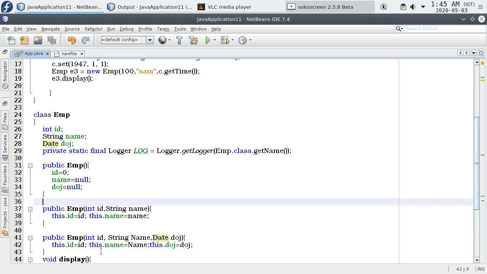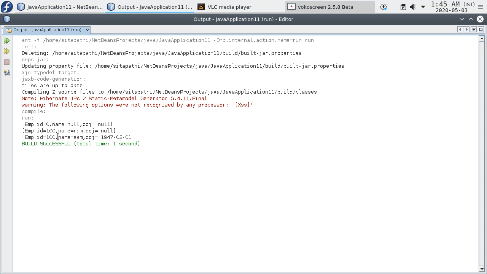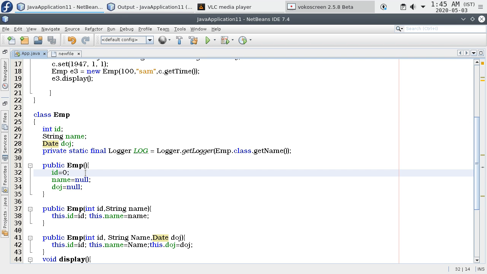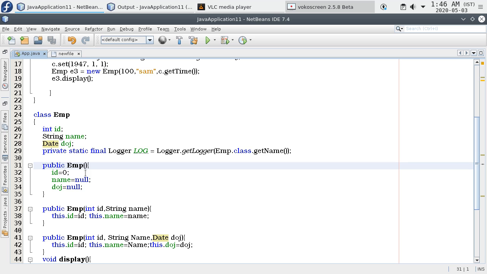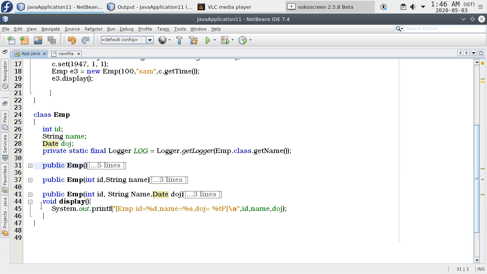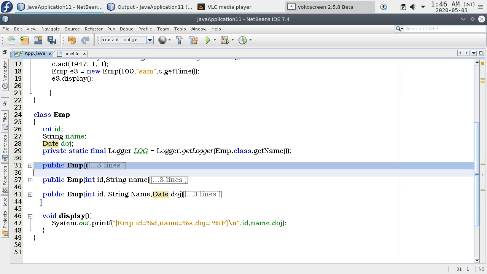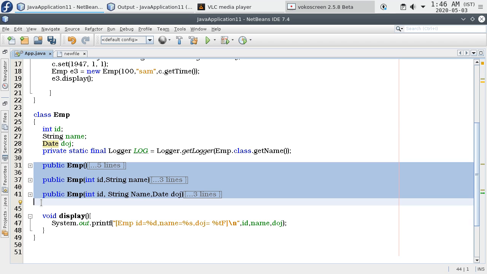Now we will display a third object. We got whatever values we supplied here. ID is 100, name is Sam, date of join is some value, right? After seeing these three methods, what you can say, this is nothing but function overloading.